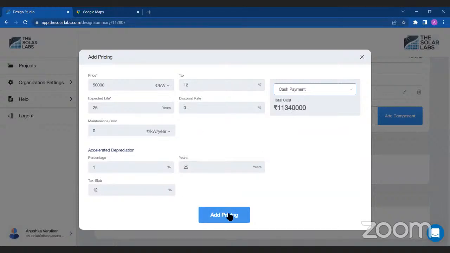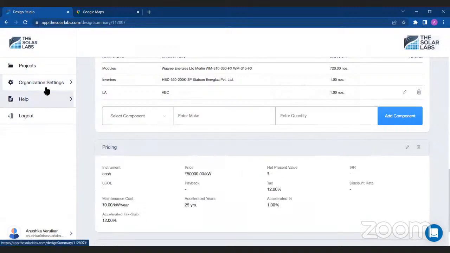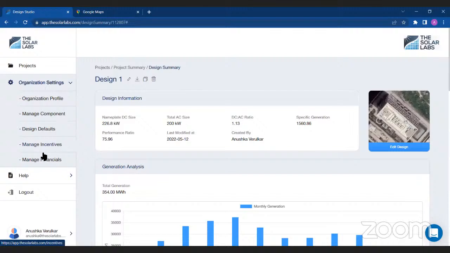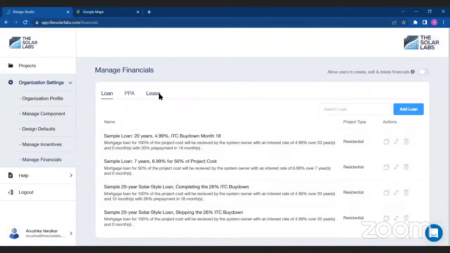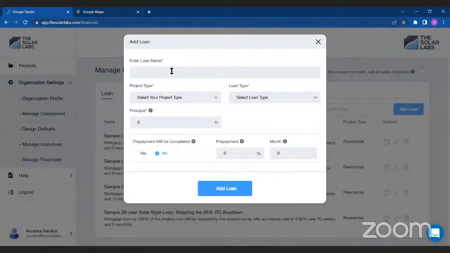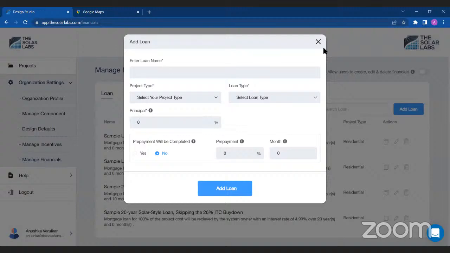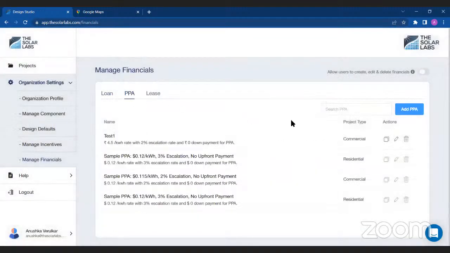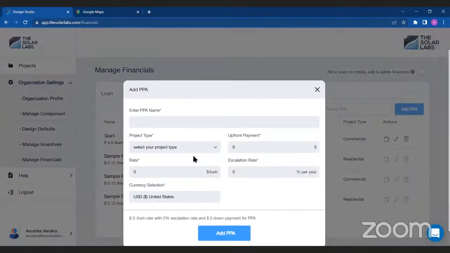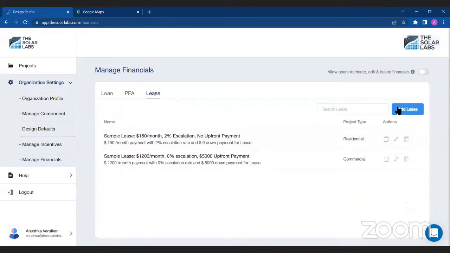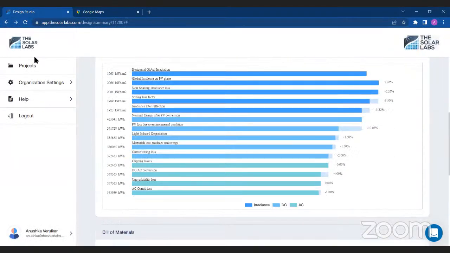So I'll just add my pricing in the cash payment only right now. And how you can do that is, you just go to the organization settings, manage financials, and you're getting all these options for loan, PPA, and lease. So you can just click on add loan, and you can enter the name, the project type, loan type, and all these details, and click on add loan, and you'll have your own template right there. Similarly for PPA, you can just add your PPA with all these details, and the same goes for lease. So you have these existing samples, and you have the freedom to add your own template for these payment options. Okay. So this was a new feature, one more feature.